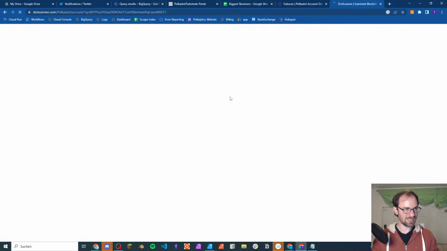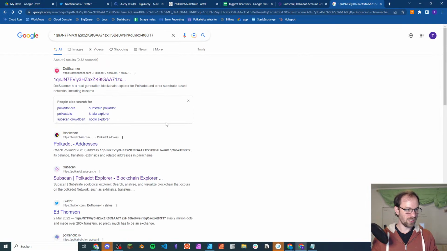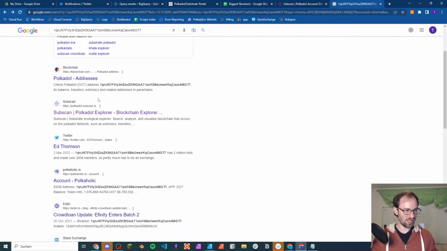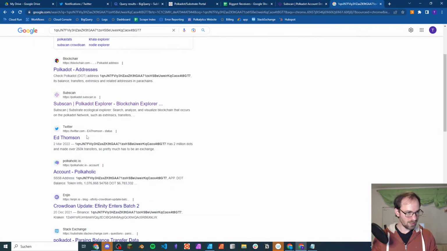For example, .scanner. What is .scanner? Can it give us any information? No. Maybe someone has ever annotated this. Maybe it's annotated in Subscan itself. Is there comments? No. Oh, someone tweeted about it.